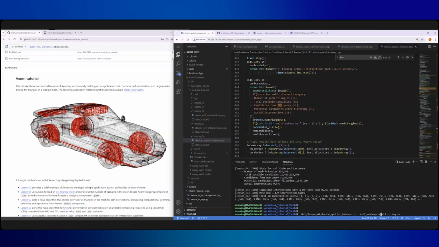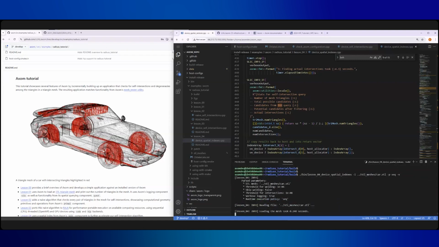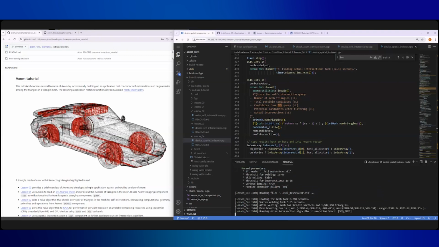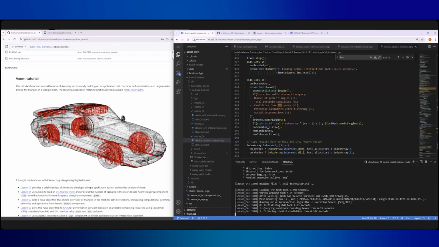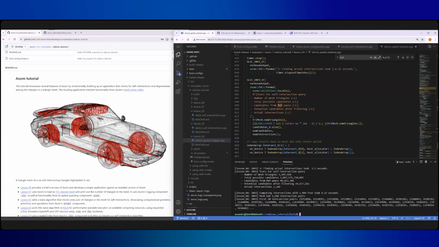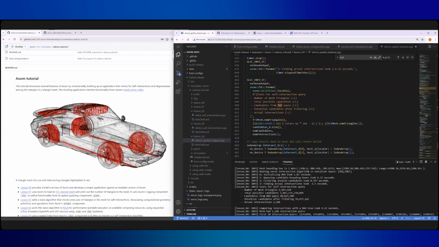If we run that on the car model, it takes longer, but it's still a reasonable amount of time. It took 1 second to initialize the tree, 6 seconds to check the candidates, and then I lost my window. About another 2 seconds to filter and find the actual candidates.